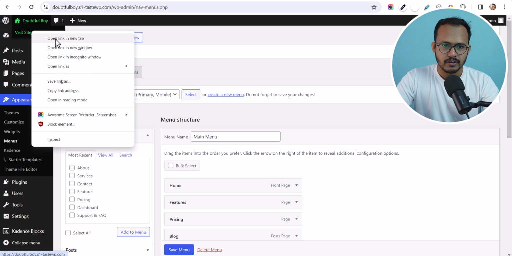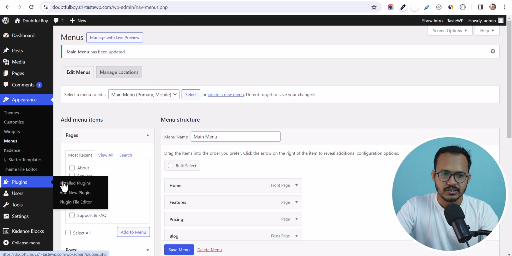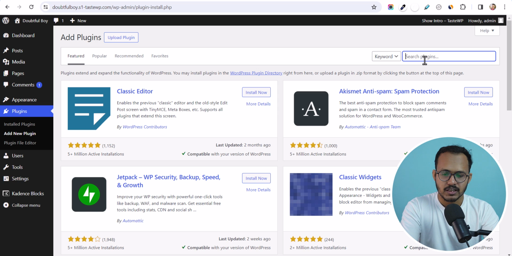Now let's go to the front end here, and as you can see, we have the subscribe button added. So when someone clicks on the subscribe button, it should show a pop-up. So for this, let's go to the backend and we will install a plugin. So I will go to plugins, click on add new. Now I can simply search for Hustle.